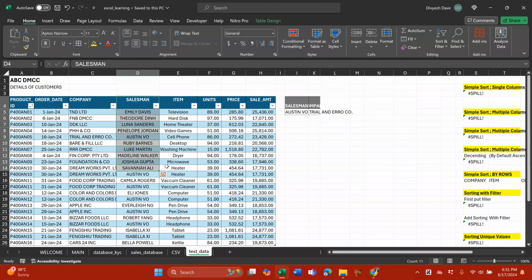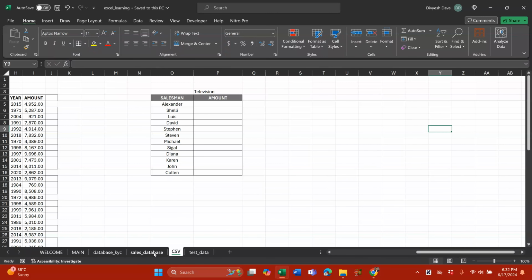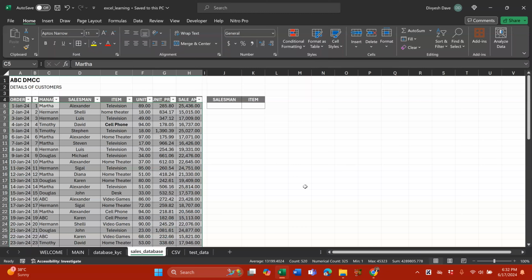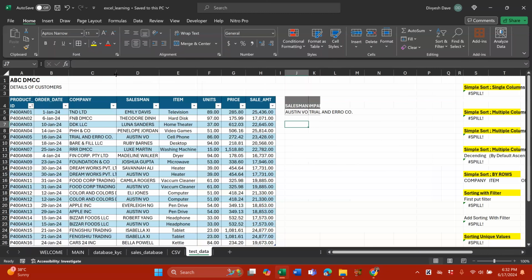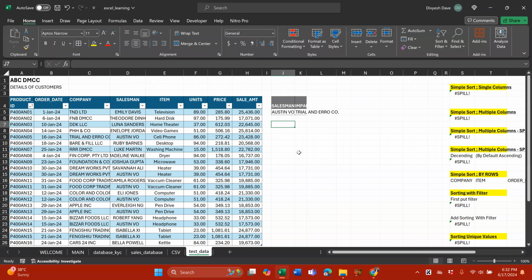Now here comes the magic. We checked simple sorting, simple but multiple columns, and then multiple columns by specific columns, and then row sortings. But now here comes the magic. We can bring the filter function with sort, and it can filter the data set, but it can also sort the same database in the same column.